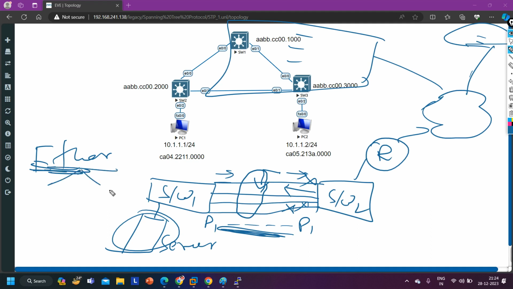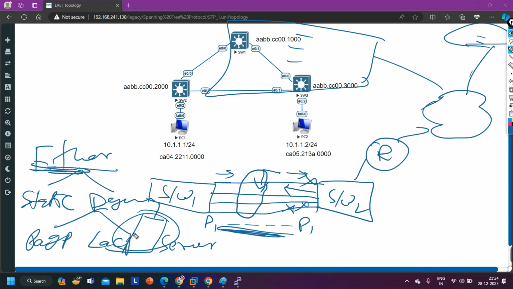Again, in EtherChannel, to configure it we have two methods, static and dynamic. In dynamic we have two protocols, one is PAgP and one is LACP. PAgP is Cisco proprietary, LACP is open standard.